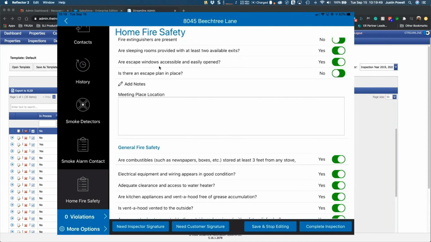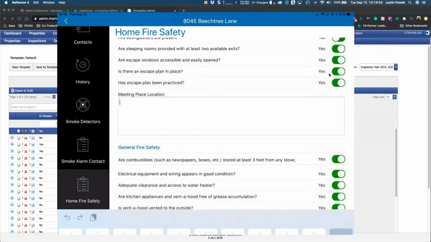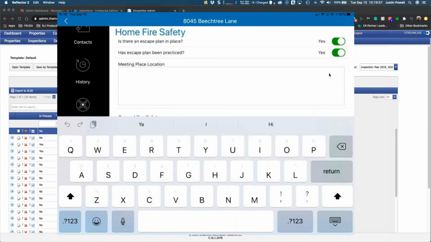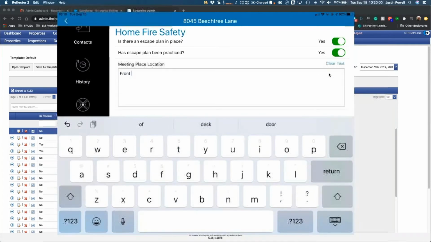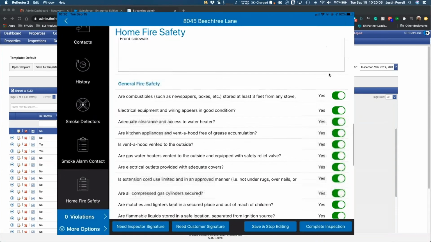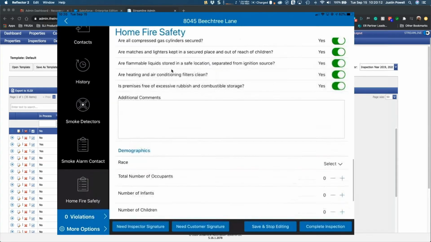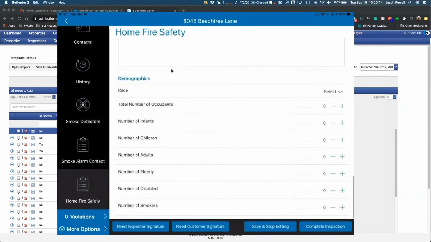If they have a meeting place for their fire protection, you go in and just say, yes, let's do this. Has the escape plan been practiced? Do they have a meeting place? Yes. And we'll say it's on the front sidewalk. And then we just have a checklist about general fire safety. Are there combustibles, electrical equipment, adequate clearance, those types of things. And we get into demographics down below.